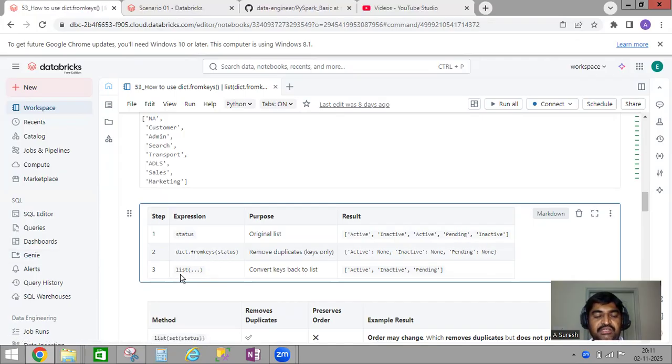So on top of that, I am applying list. What it does is convert the keys back to a list. So I am getting finally only a list. So that means what we are doing here is, first I have a list. That list has duplicate keys. By using this function, I am converting it to a dictionary. While converting, it will remove all duplicate keys, then again converting back to a list.